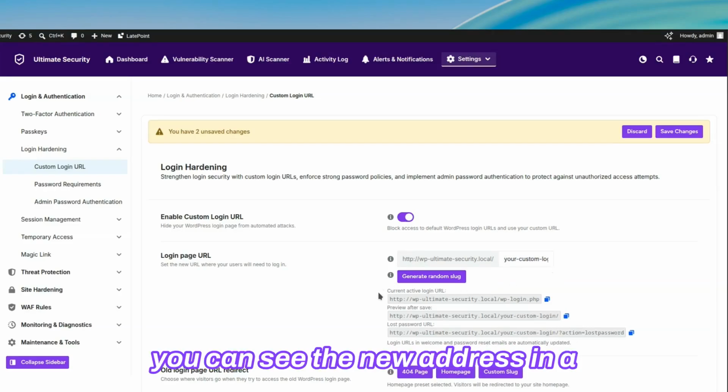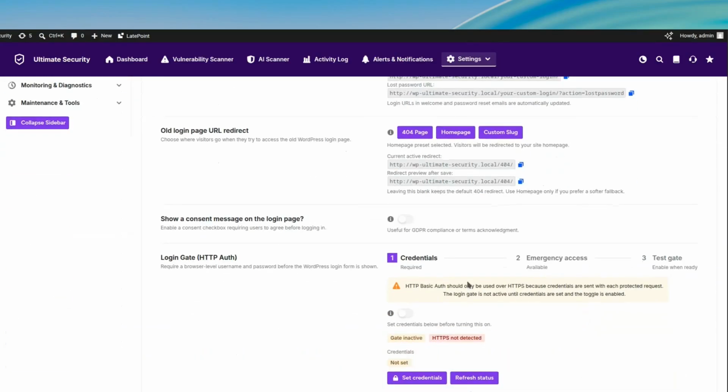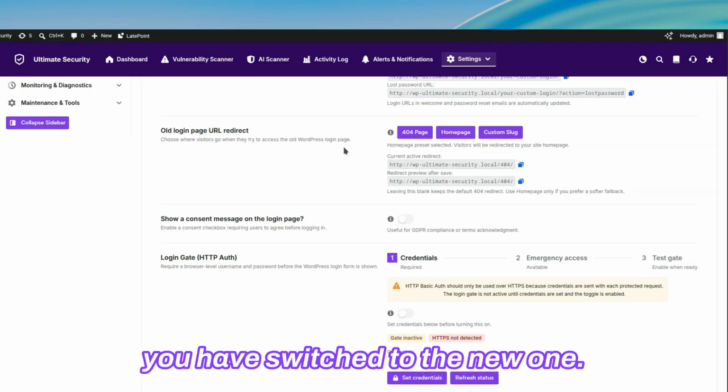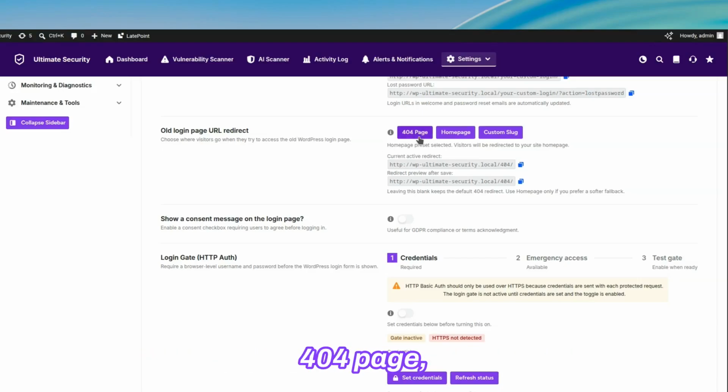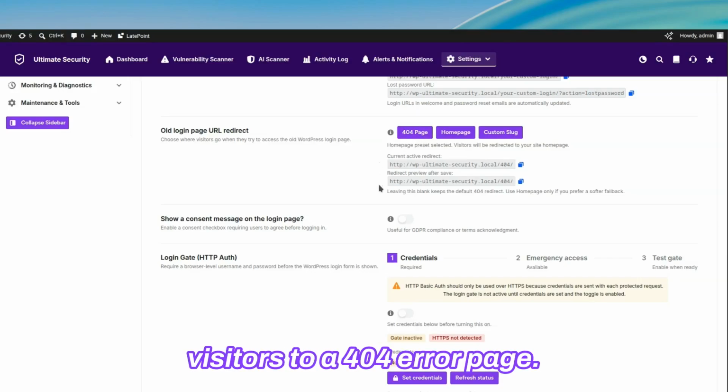Next, you can see the new address in a preview box, so you know exactly what your login page will look like before you save anything. Right above this, you can also copy your new login address. We scroll down to the next setting, Old Login Page URL Redirect. This decides what happens when someone tries to visit your old login page after you have switched to the new one. You can send them to a 404 page, your home page, or a custom address. This site is already set to send visitors to a 404 error page.